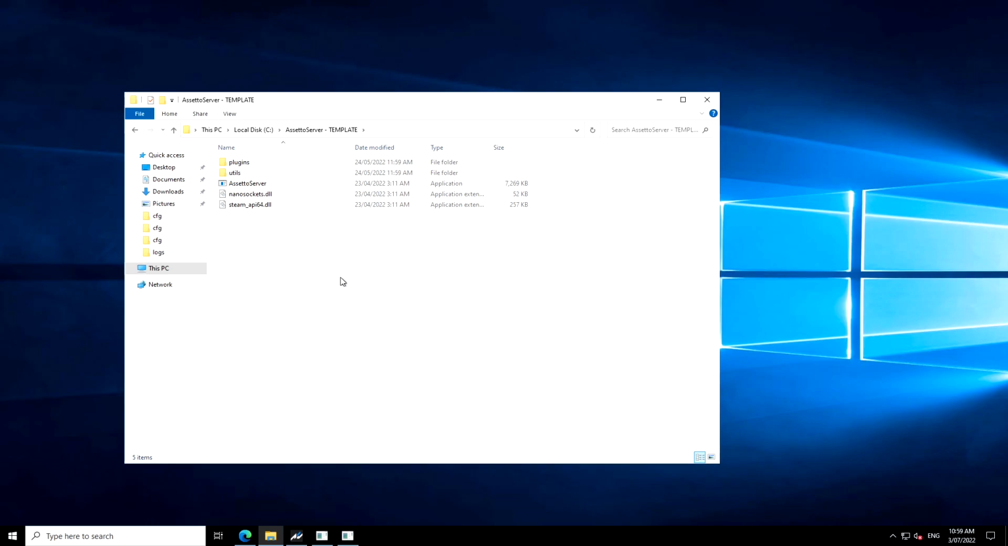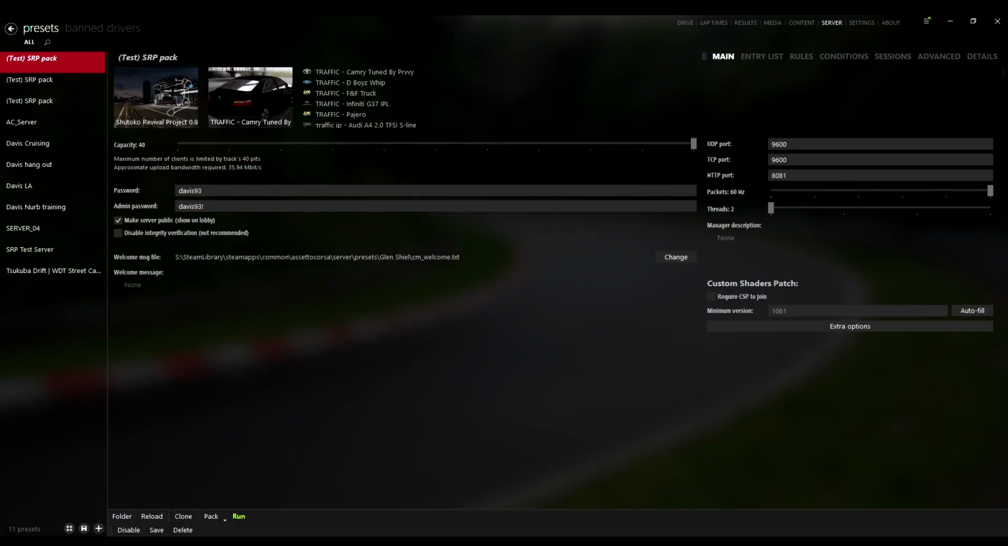So bear in mind that you can actually host this server on a machine that does not have the Assetto Corsa game installed. You can definitely host this on a separate dedicated machine. Now, the next thing is you go back to Content Manager on the machine that you have got installed, and of course the Assetto Corsa game itself.